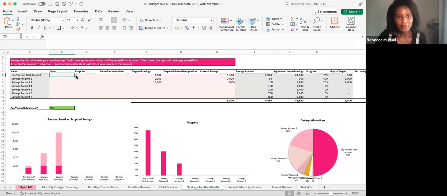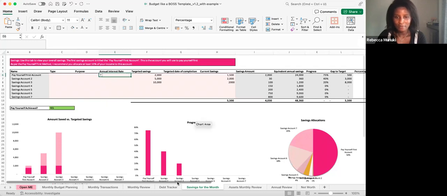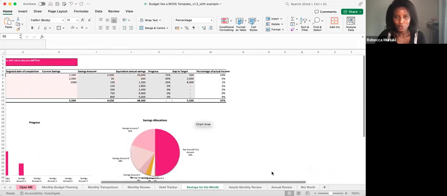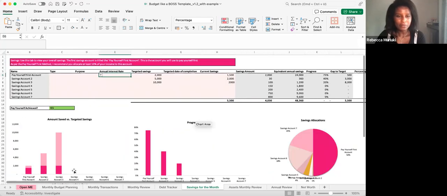Again, you have the type, insert the purpose, what is it for, insert the interest rate that you're earning, which is really important because a lot of times people go into this whole saving mode, like they oversave, and then they don't realize how little interest they're earning relative to if they put that money to harder work through smart investments like property, which is what I teach you all.